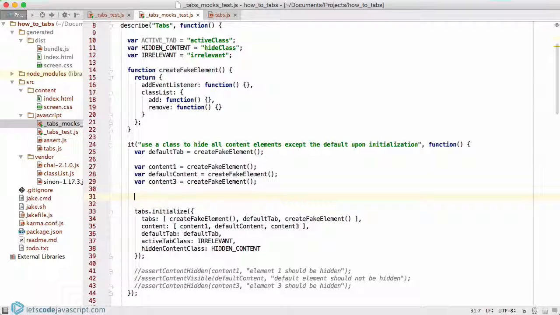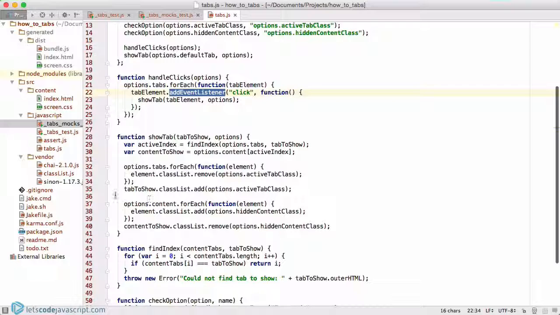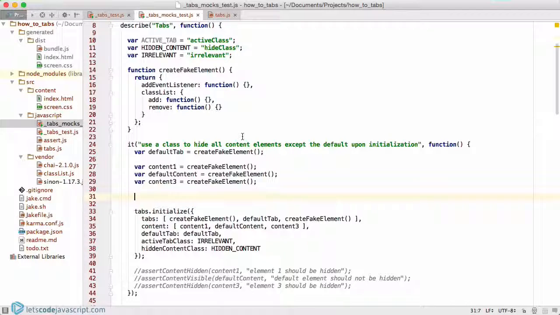What we can do is say, in this test, what we want to make sure is that all the elements are hidden except for the default. And the way that happens is down here in show tab. We add the hidden content class to each element, and then we remove it from the one that's being shown. We can use mocks to do that.